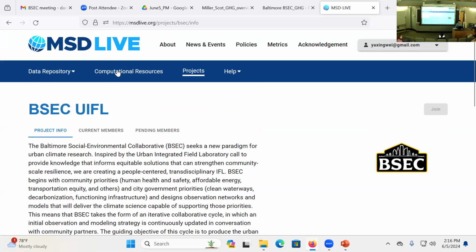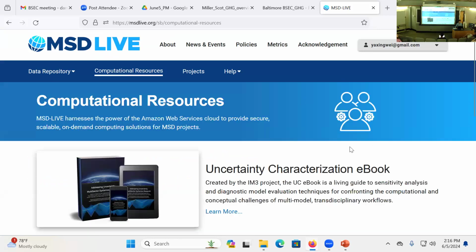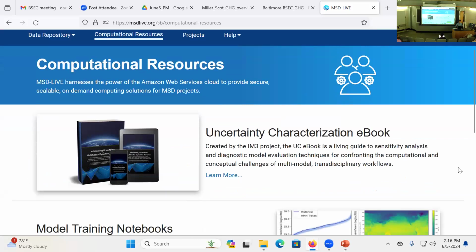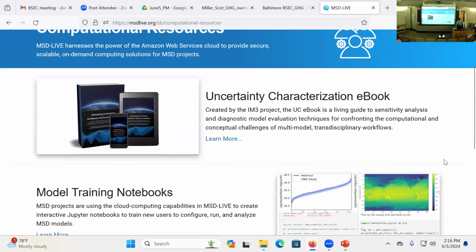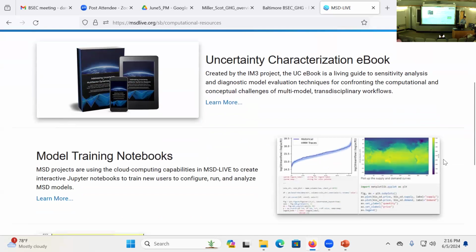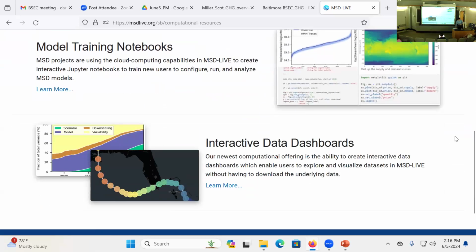Another thing I want to quickly show you is the computational resources. So this is one thing that I just mentioned. MSC Live offers more than just a data and software repository. It also offers, at least currently, free cloud-based Jupyter Notebook resources that you can leverage to develop tutorials or some interactive data dashboards. So this aligns very well with some of the conversations we've had recently.